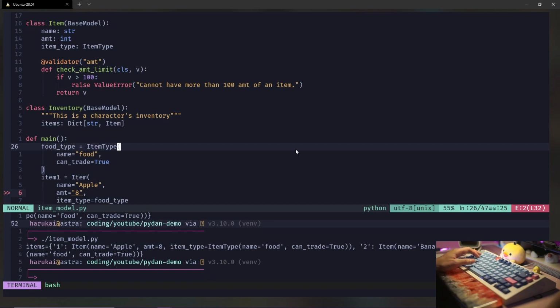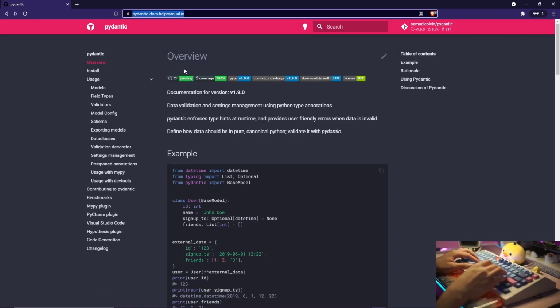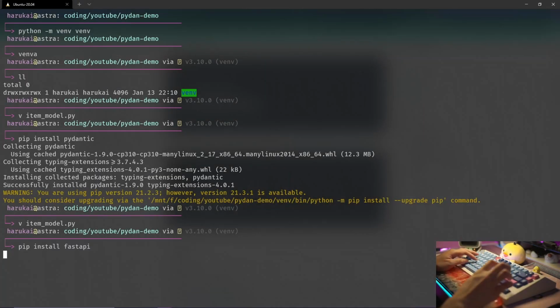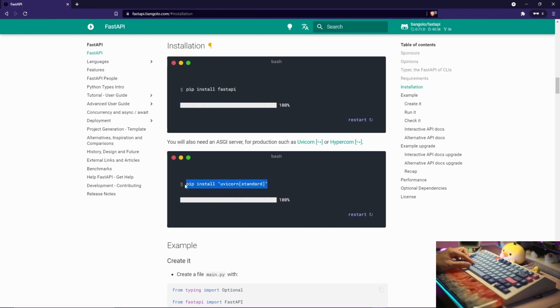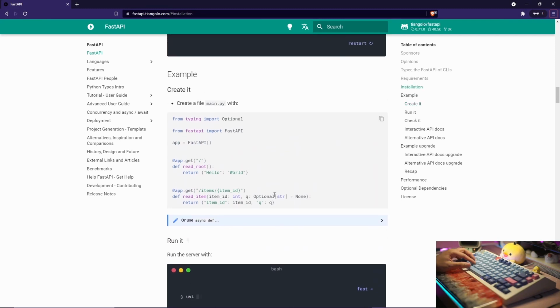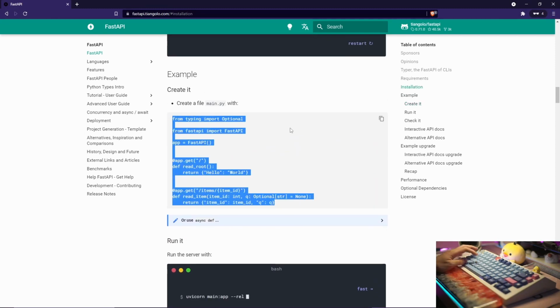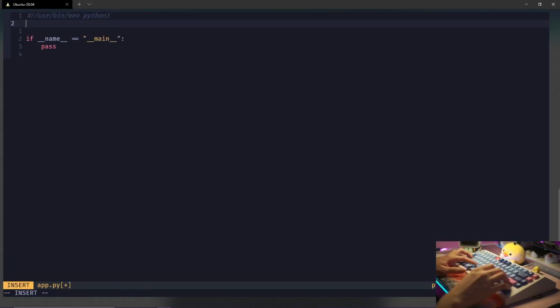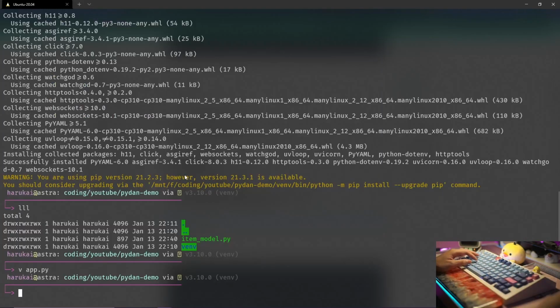So Pydantic is also used in FastAPI, which is a somewhat popular backend framework, or actually gaining popularity, I guess. Let's check out FastAPI here. We already forgot how to install it. So let's pip install and pip install this one too. Okay, so let's copy their example code. And let's make sure it works first.